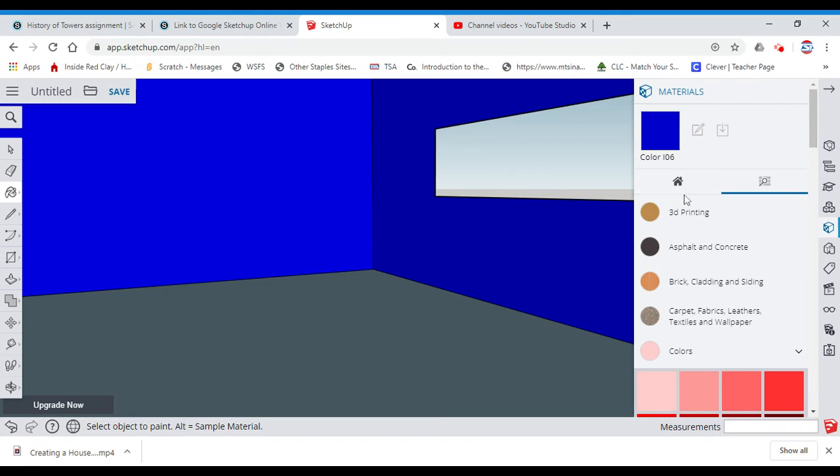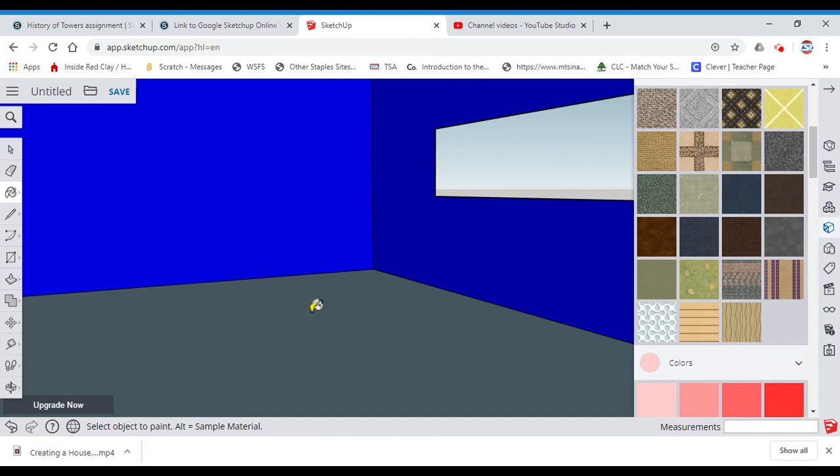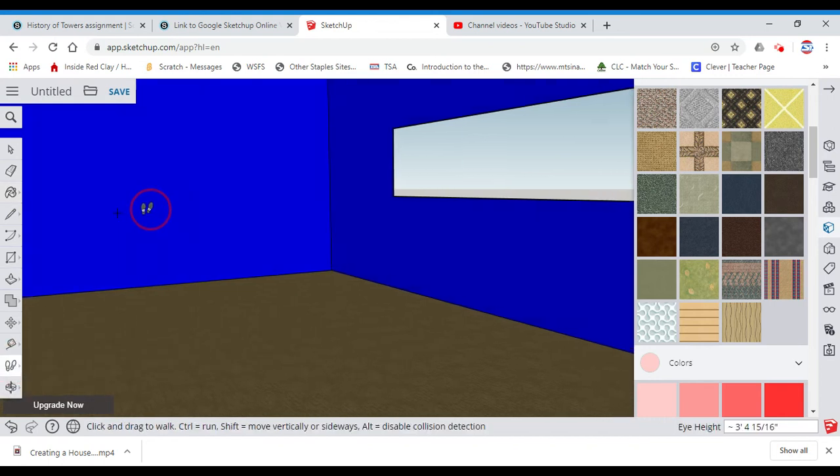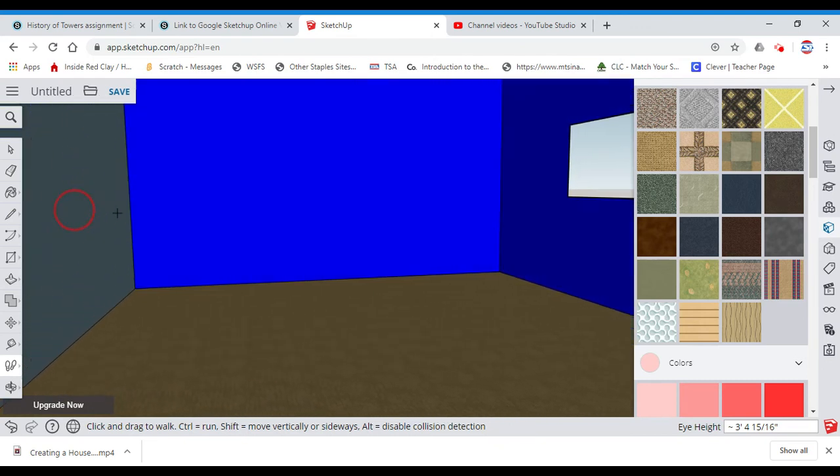Now, some of the other cool things that you can do is you can choose different types of materials. So you see right here, there's carpets and fabrics. So with these, obviously, if I want carpet, I can put some carpet down. So let's use this carpet right here, okay? And so now I'm going to grab my walking tool and I'm going to scroll this way a little bit. All right.